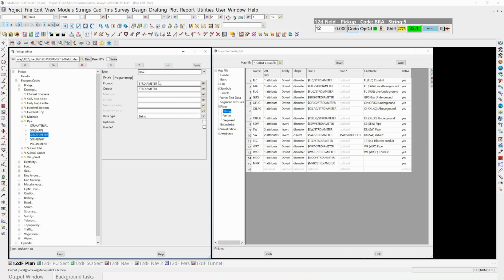Under the diameter, it is a real value, so it's named here, and you must remember that the naming is quite important through your connection between the pickup codes file and the map file. Here we've got the diameter is STR diameter, and then you'll see here in the map file under stormwater, we've got $SW/STR diameter, the same. So that gives you the ability to type in, and if you look up at the top here at the pickup codes file, it's a real value. So that's allowing you to type into that real value.